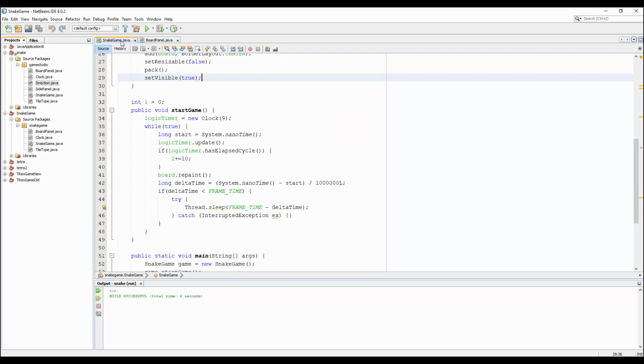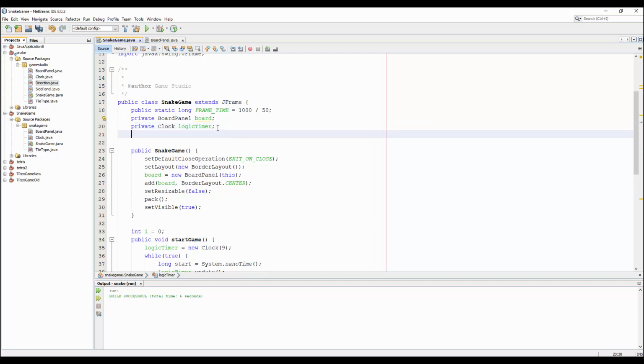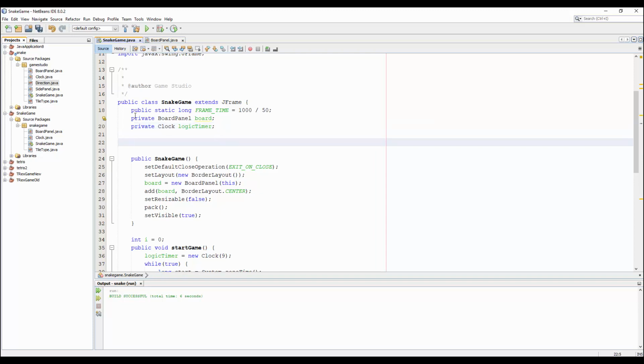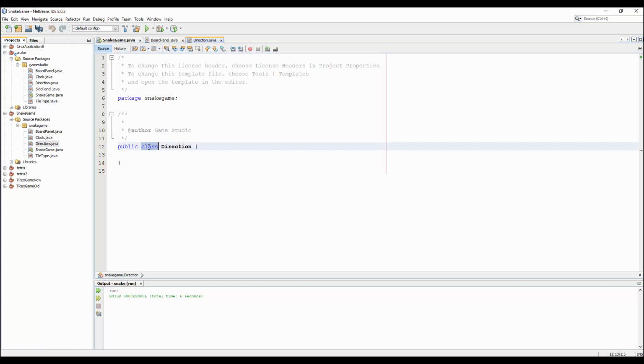So we need to go to the snake game and define a direction. Before we define the direction variable, we need to define the enum for direction. Create a new class and name it Direction. And this is an enum. And put up, down, left, and right. Alright.